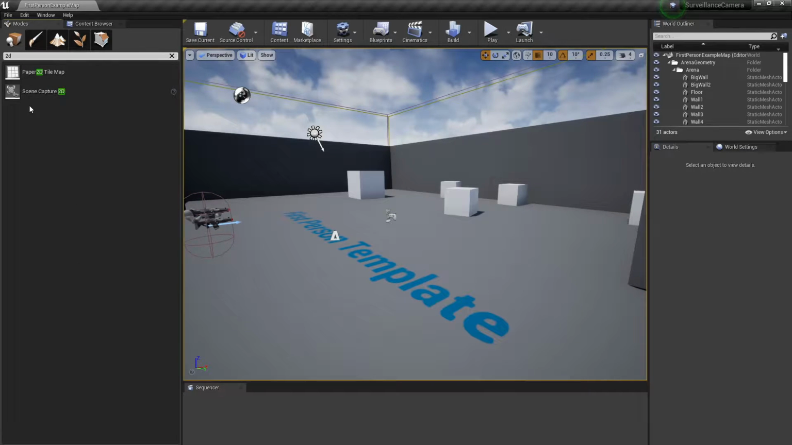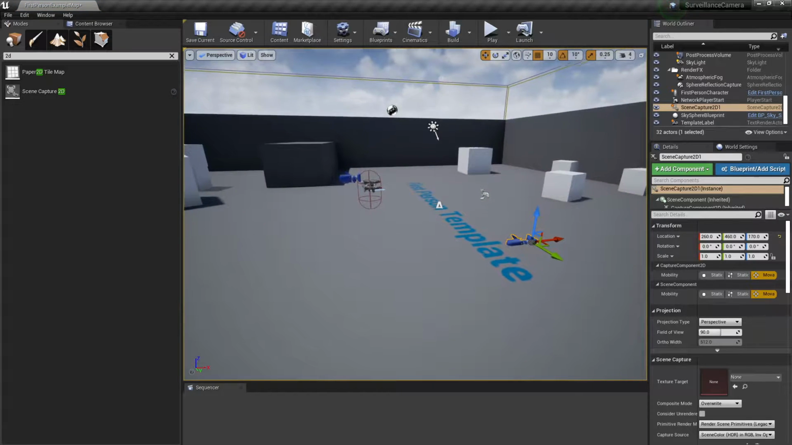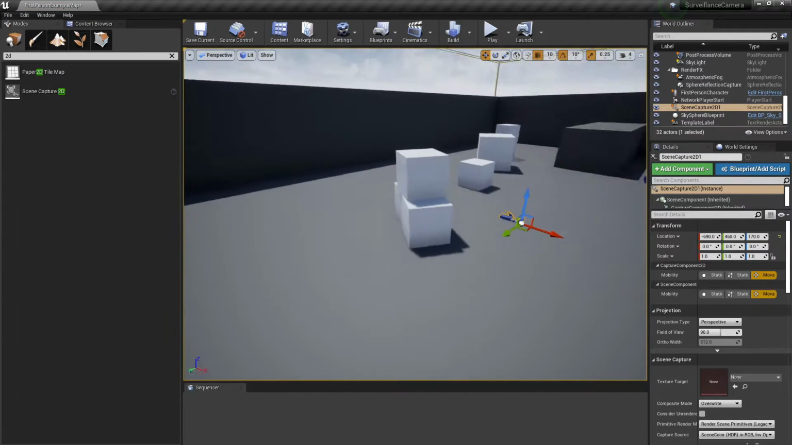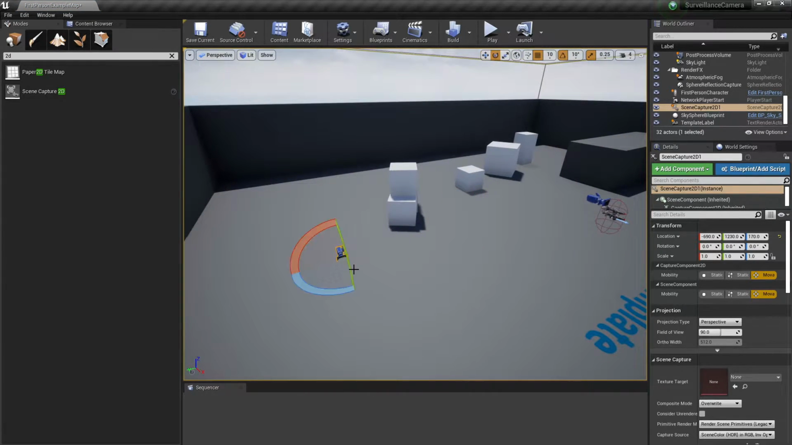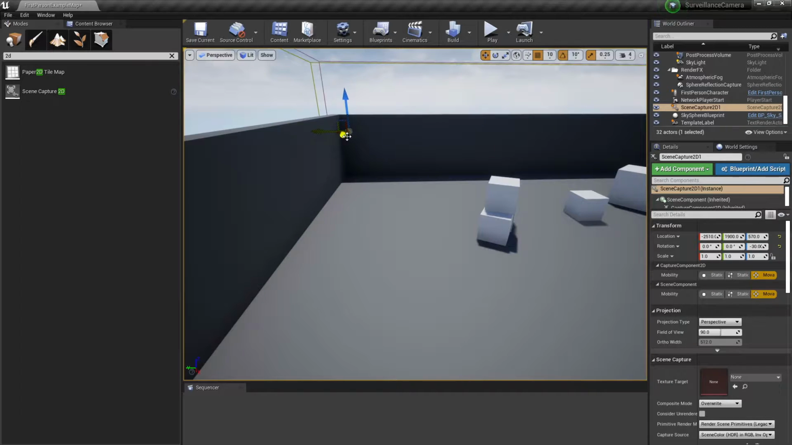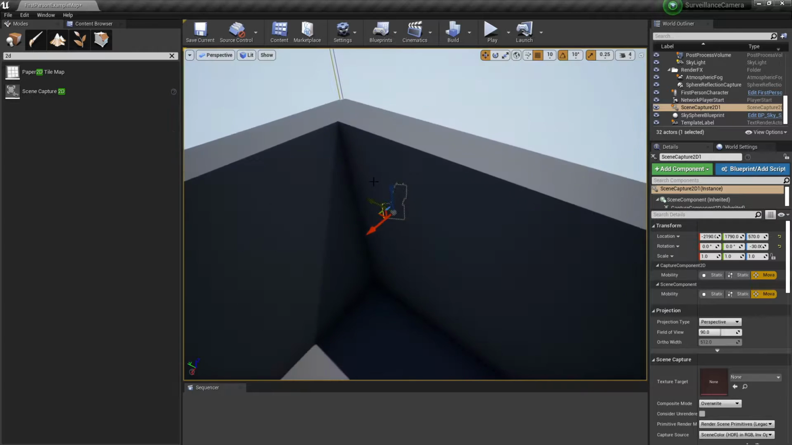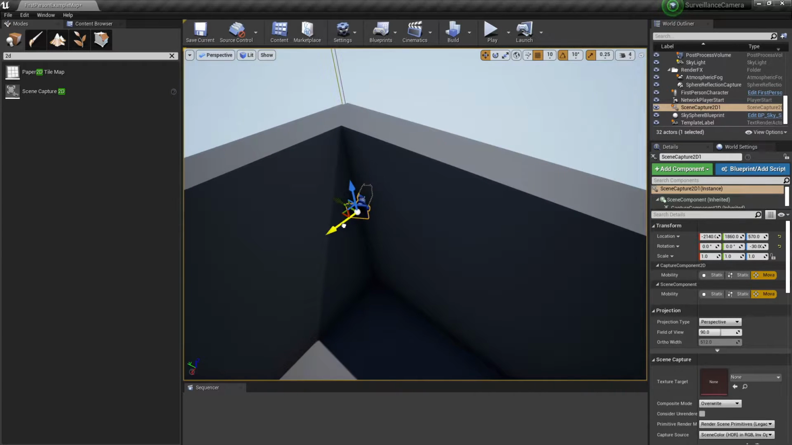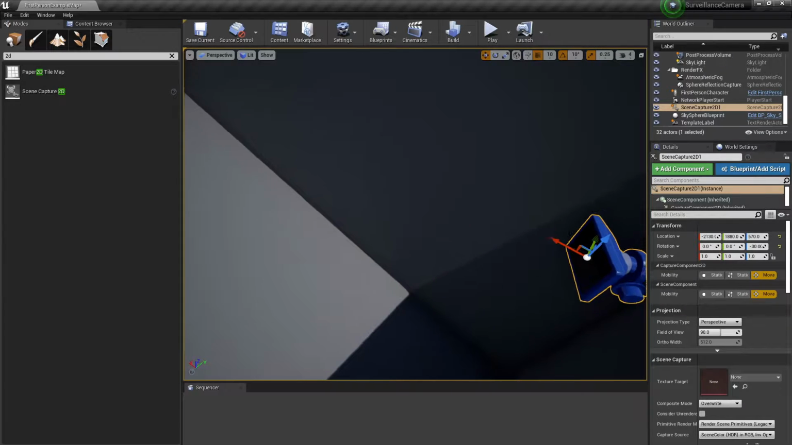Just search for 2D here and we'll drag out a thing called Scene Capture 2D. This will bring us a camera which will act as our camera for the actual scene. So if I just place one, say, right about here in this corner. So this is our first camera.